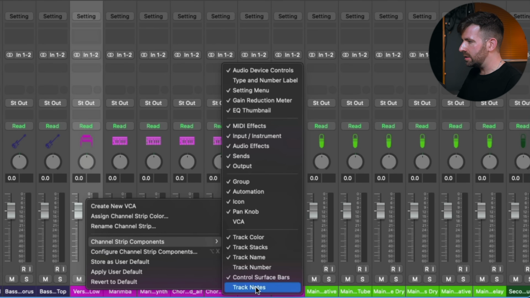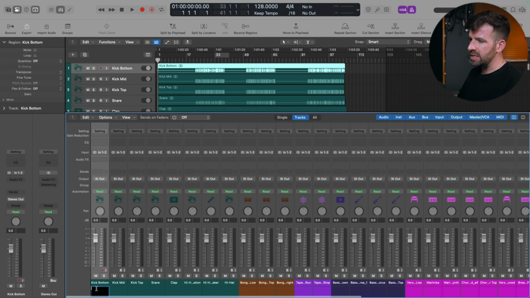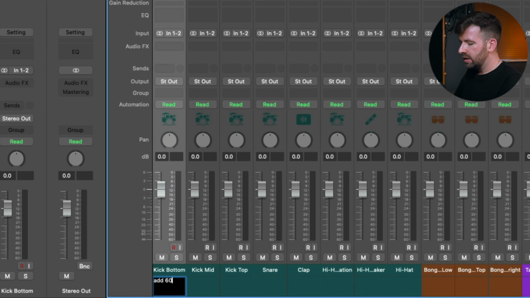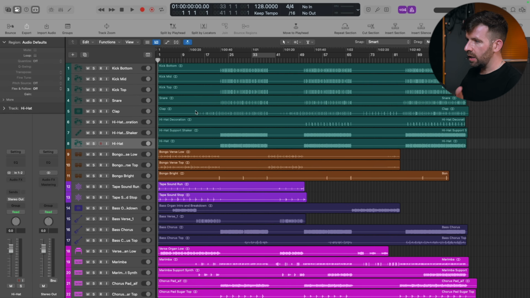I'm also going to open up the mixer and right click here, go to channel strip components, and add track notes. This is useful just to have at the bottom. Sometimes you might say like kick bottom, I want to add 60 hertz, or hi-hat take out in bridge, for example. It's just useful to have them down there and be able to see them later on in the mix.